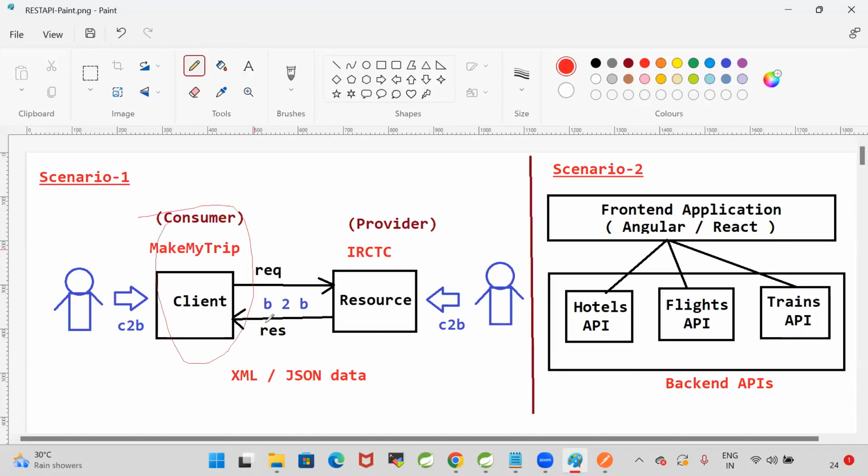Suppose I run the consumer application and provider application in the same system, you guys will not feel that it is real time. One application, the IRCTC project, I will deploy in the AWS cloud, and in our system we will develop Make My Trip. From Make My Trip, we will make a request to the IRCTC which is in the cloud. Then you will see the real communication. I will show you that as well.